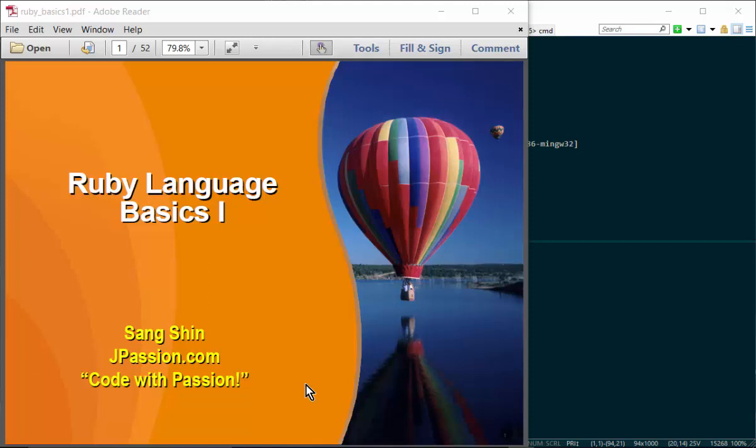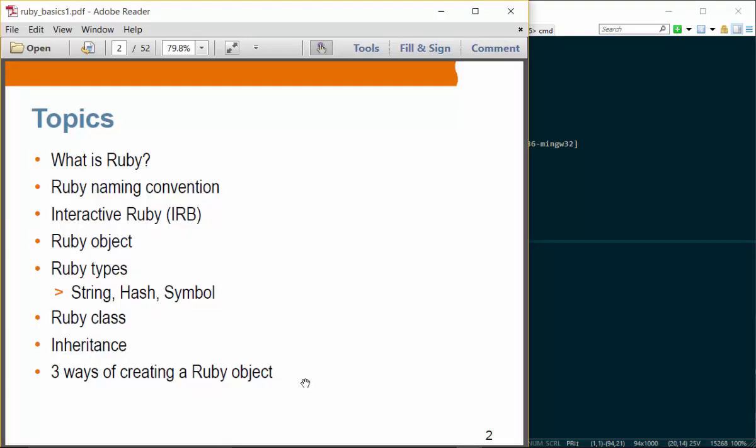Ruby Language Basics 1. These are the set of topics we are going to cover.